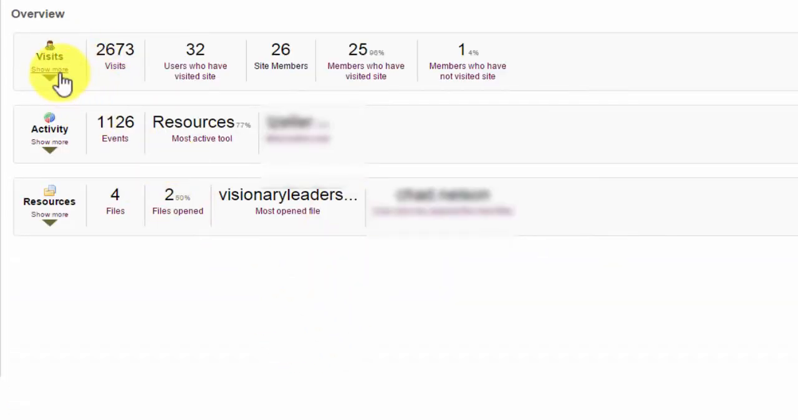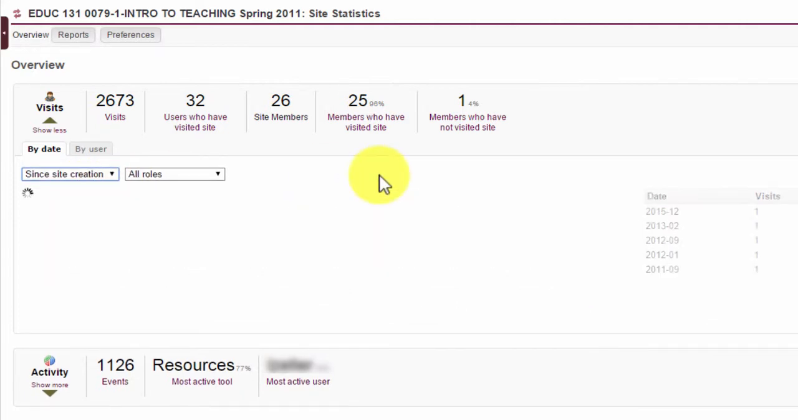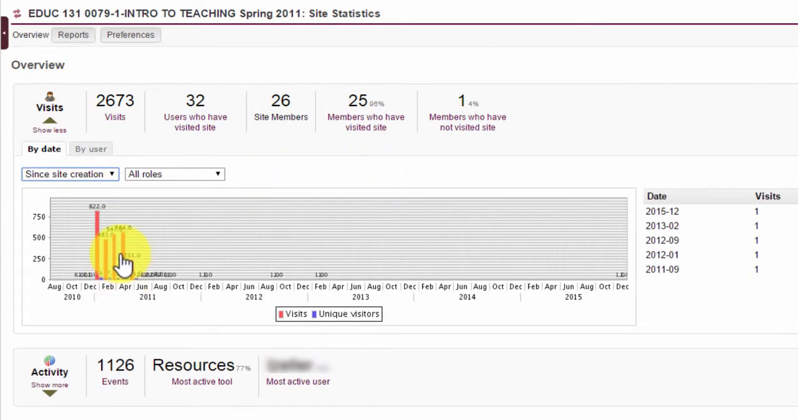We also have the ability to show more and even further drill into how we want to present our data. Now, as this is a previous site, we don't have as many options. However, we can select since site creation, and we will see our most active months here. We'll see our visits, and then the blue that's very hard to see is our unique visitors. There are only 26 site members, so obviously the blue bar is going to be much smaller than our actual visits bar, which is a good thing. That means that our visitors and our users are actually utilizing the site often and frequently.